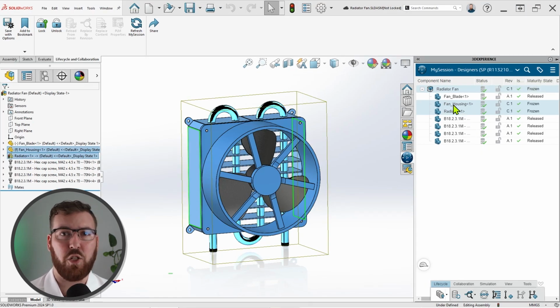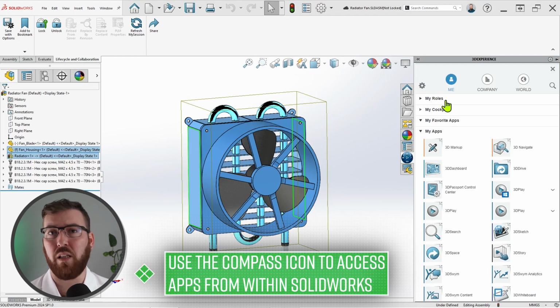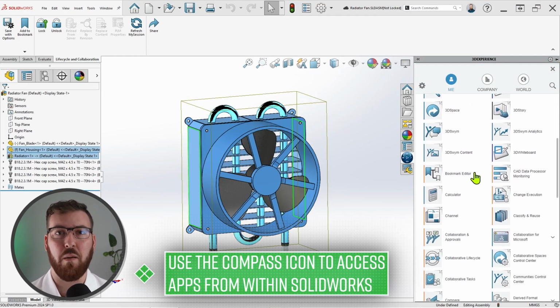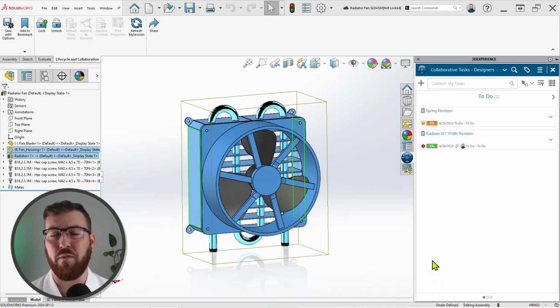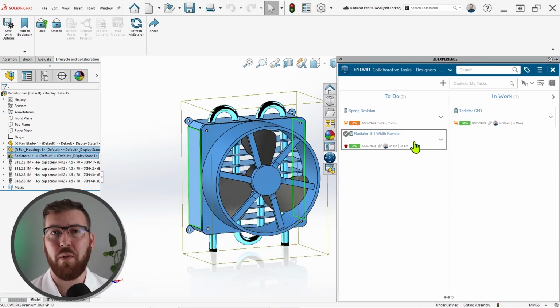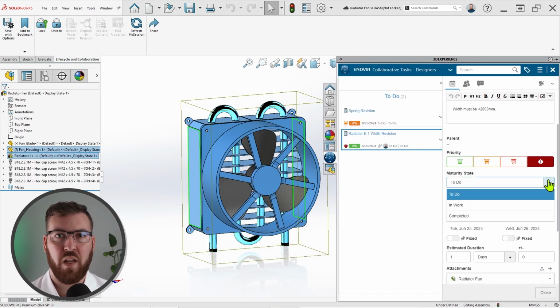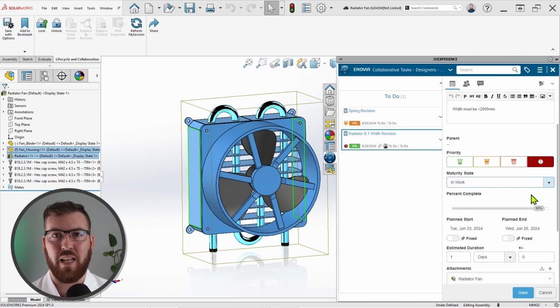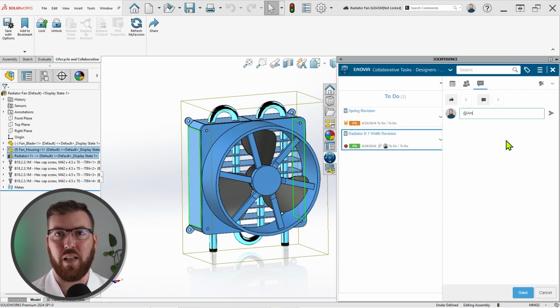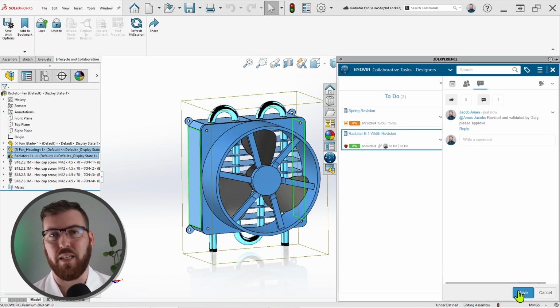To communicate these changes, we can access our tasks directly from the SolidWorks task pane using the compass icon and then the Collaborative Tasks app, which provides the same information as the browser-based version. I'll review the revision task and then add a new comment, tagging Amos to let him know the design is ready for his approval, and we can get back to our other tasks at hand.